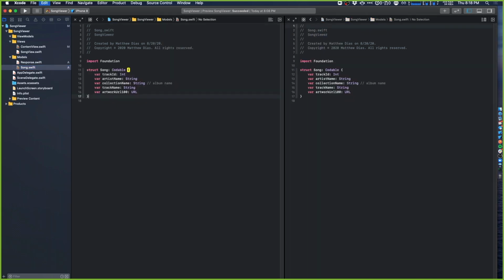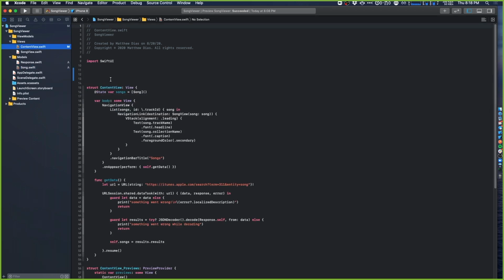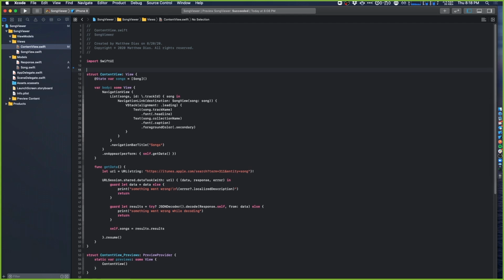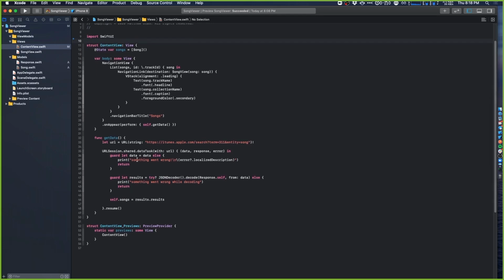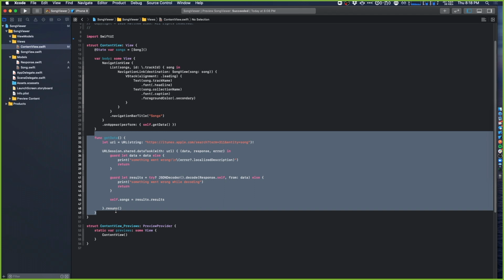And I'll move our song code into there. So already we've cleaned up our content view a good deal. Let's now get this networking out of here because it does not belong in a view. And that's where our view model is going to come in.